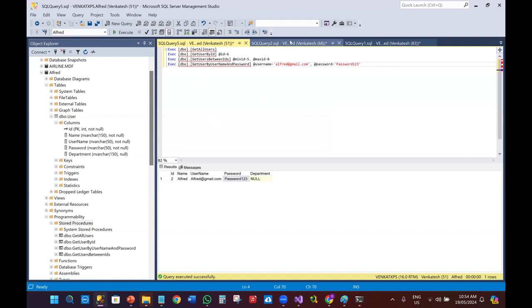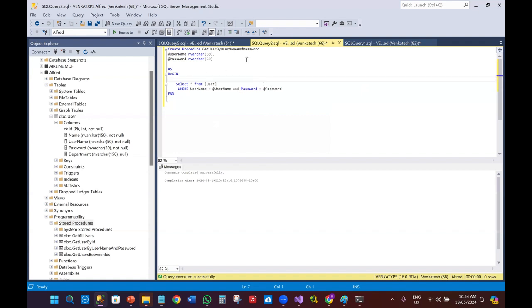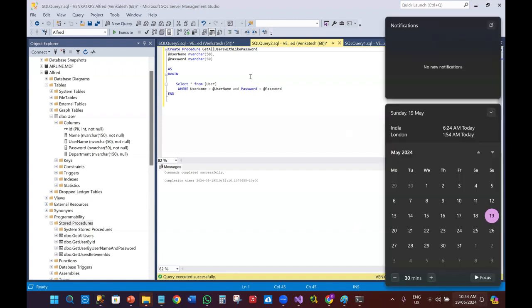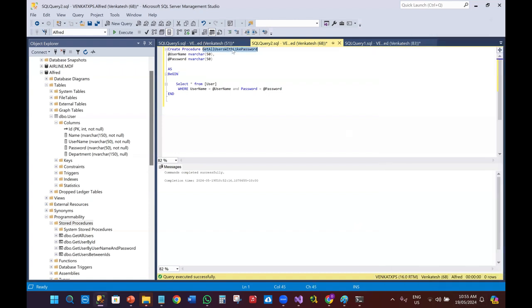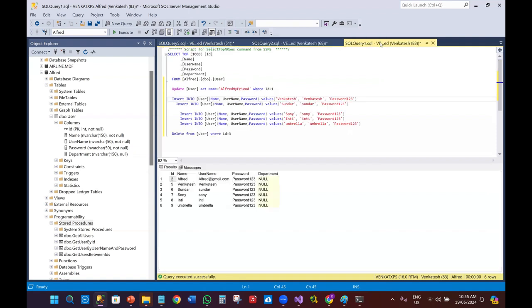If you want, we can create one more stored procedure to get all users with the LIKE keyword, something like that. You don't have enough time, so don't worry, let's save the time for the next session. If you want, you can practice that one. Or else, in just SQL, I'll tell you how you write it.